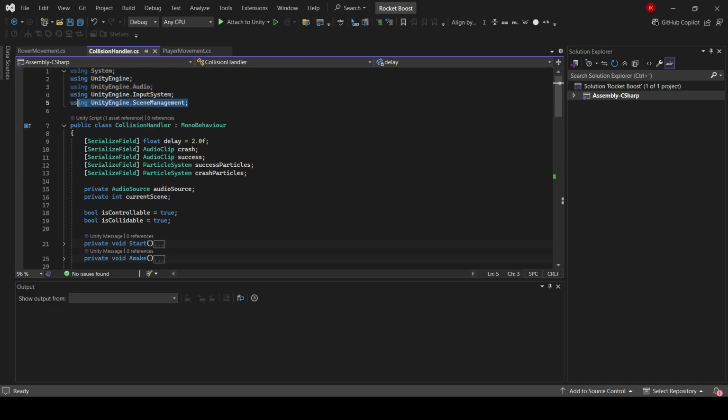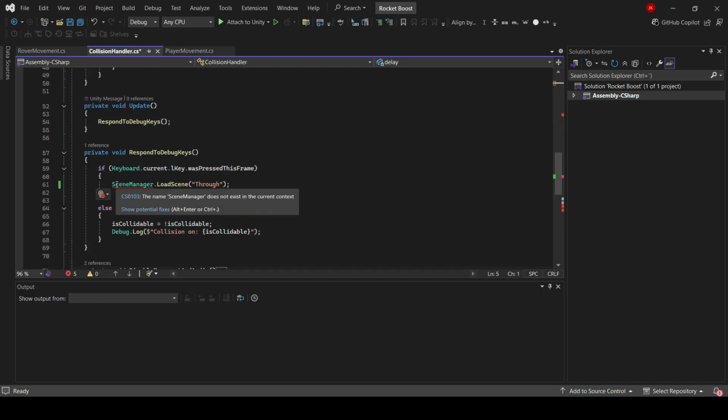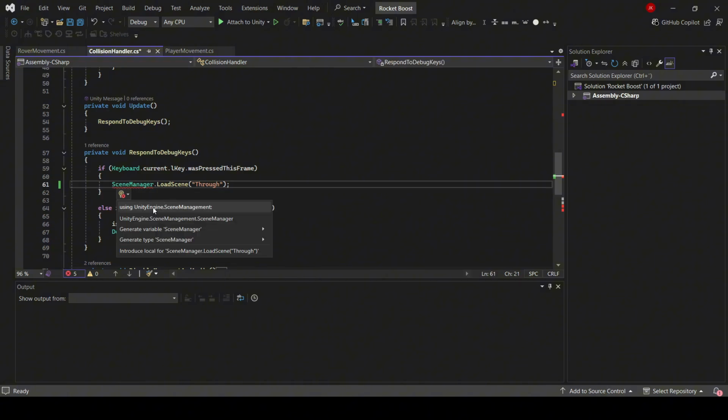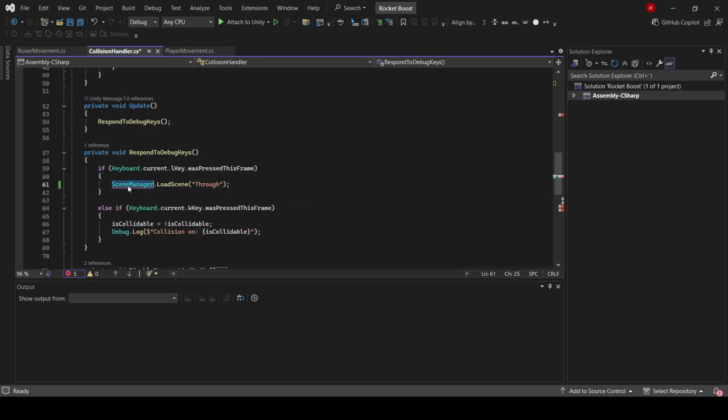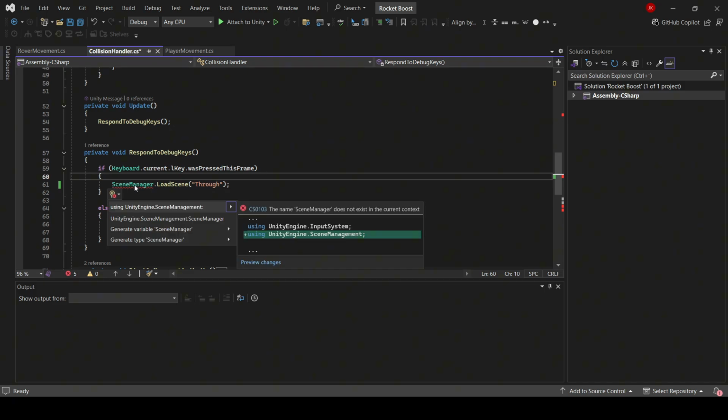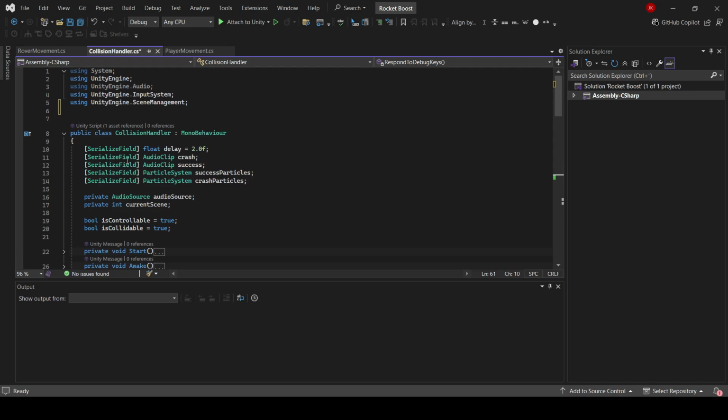So if I remove this using UnityEngine.SceneManagement, as you can see, the SceneManager does not exist in the current context. So if I click on show potential fixes, you can see that it's suggesting adding this using. It basically says, well, you're trying to use this tool, but you don't have this in your toolbox. Do you want to expand your toolbox by adding this using? Yes, I do. So now it's back using UnityEngine.SceneManagement.